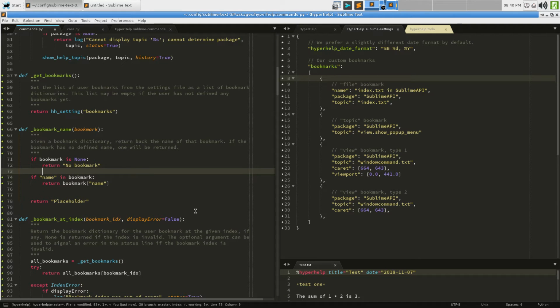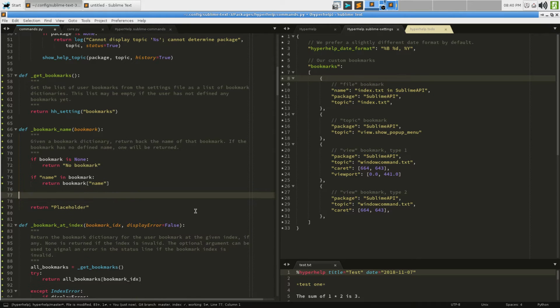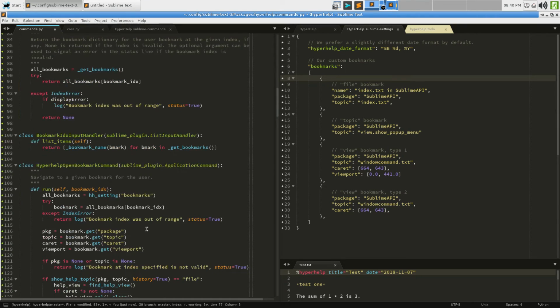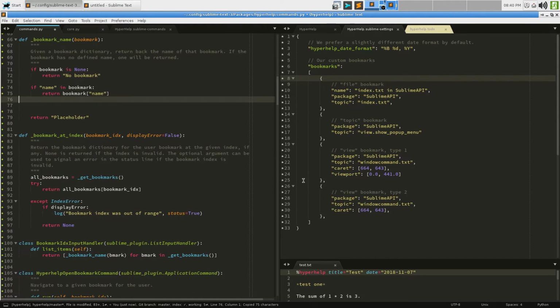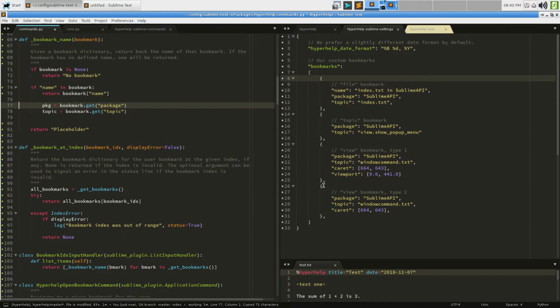That's probably never going to happen, but just in case, that protects the rest of this code. Now, if the name field is in the bookmark thing, it can return it directly. Otherwise, what are we going to need to do? We're going to need to do a couple of things similar to these. Get the topic, get the package and topic out, which is those two things.